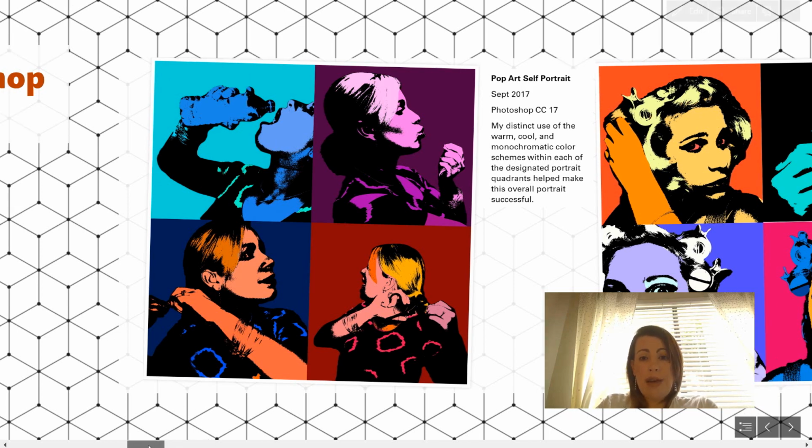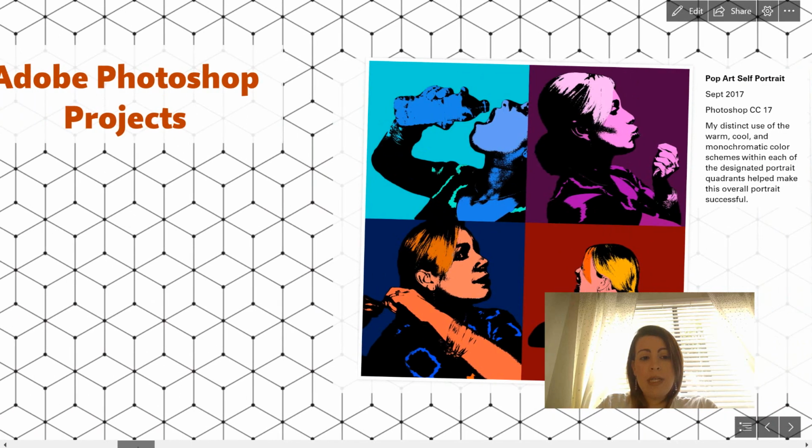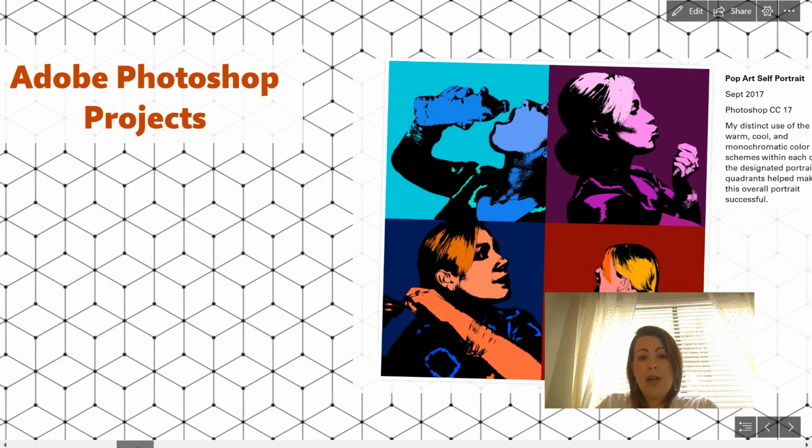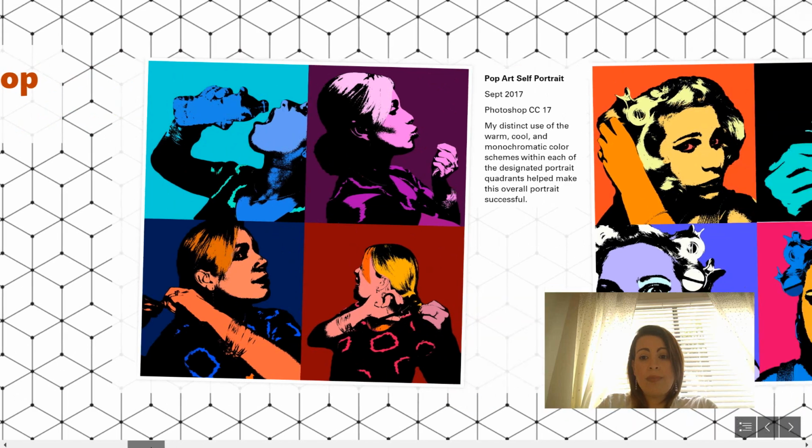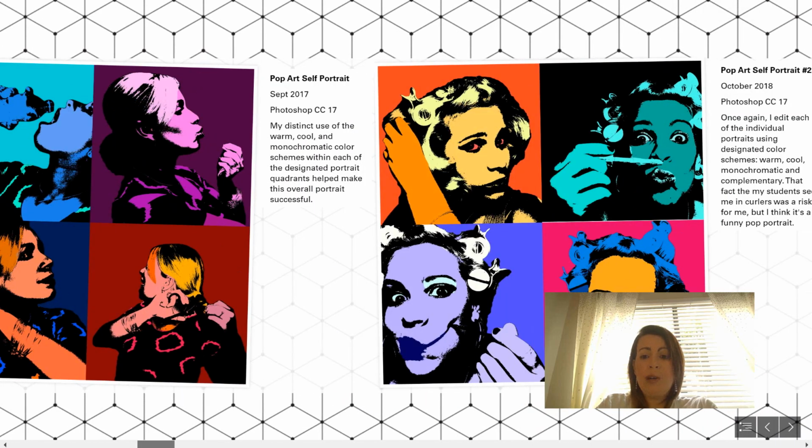Moving right along, what I ended up doing is segmenting my portfolio into different sections for the different apps that I've used for design purposes. So here I just have a section for Adobe Photoshop projects. And these include the self-portrait we made in class, to the radial designs, to some fun work that I did transforming pictures of myself and my husband to make us look old.